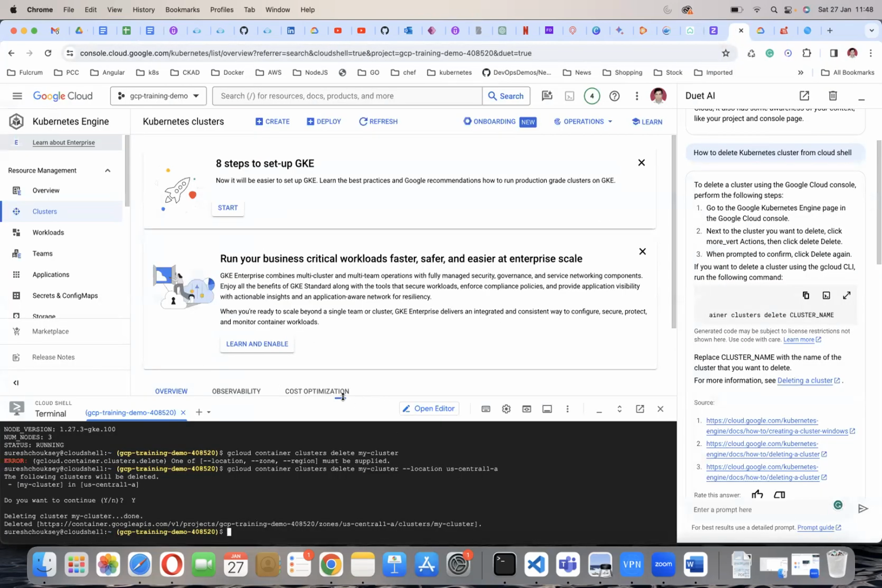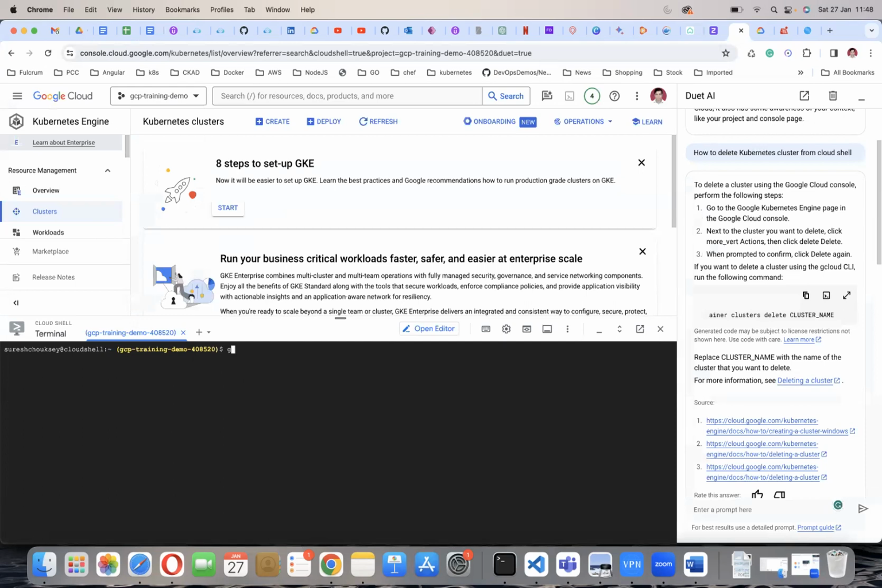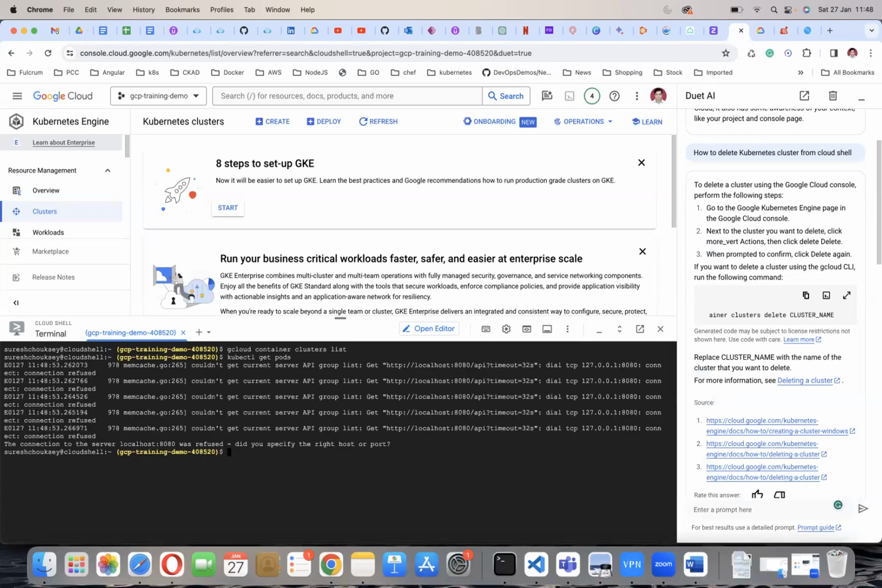Okay. Now if you can see, the cluster is deleted. Now I want to check whether the cluster is available or not. How to check it? gcloud container clusters list. Okay, blank, right? Now I want to run the simple command get pods. If you can see, there is no connection. Connection refused, because I don't have any cluster. Got it? So it will not run.